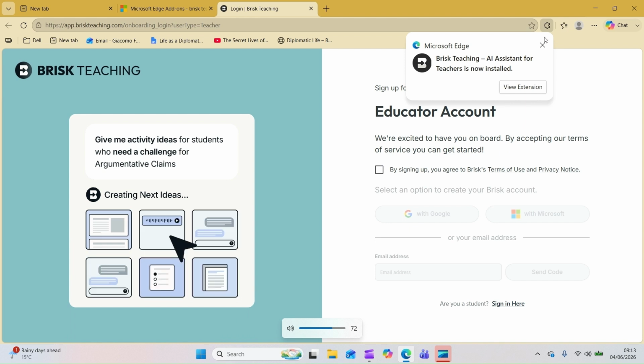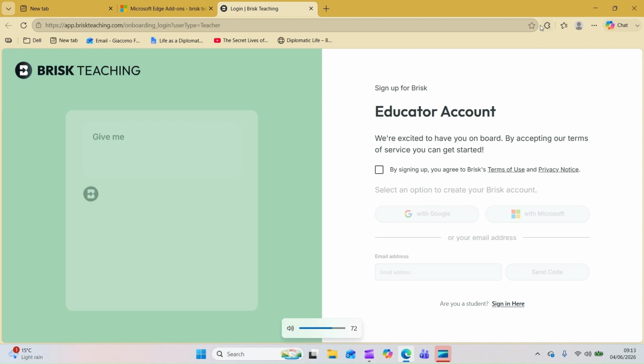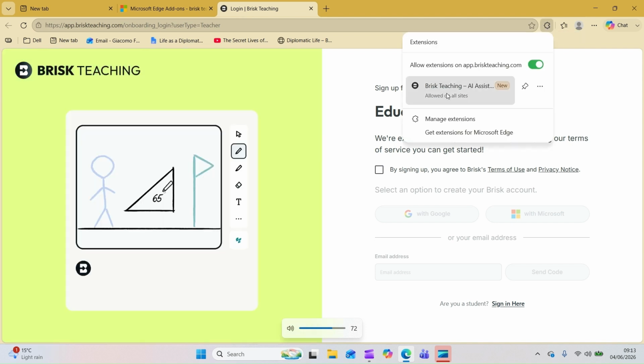Now, in here, you have this sort of jigsaw icon. If you click on it, you will see the extension and you can pin it. So in this way, it's always visible on your browser.